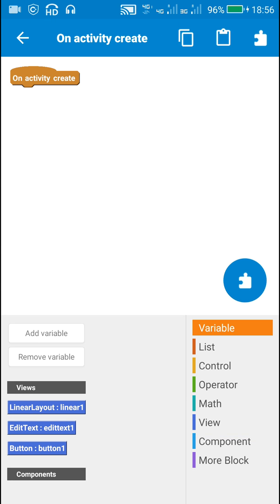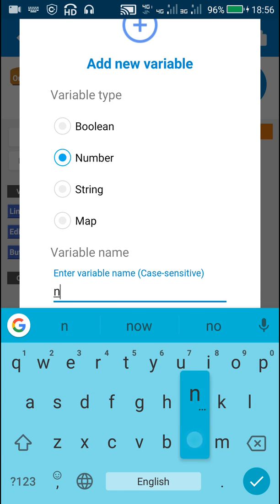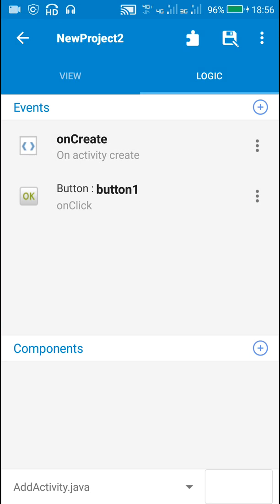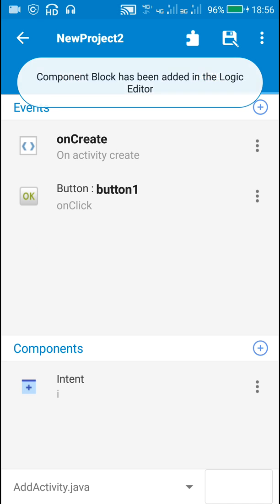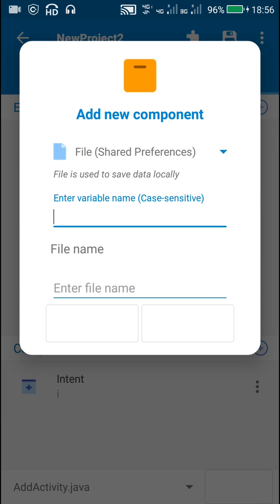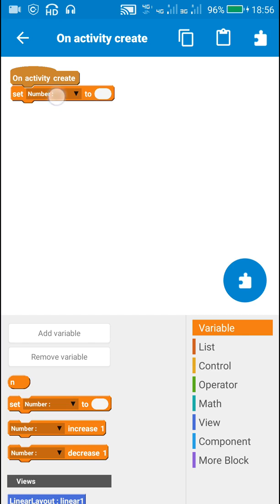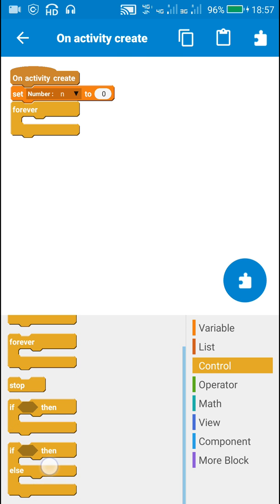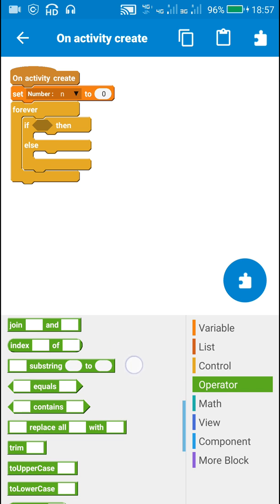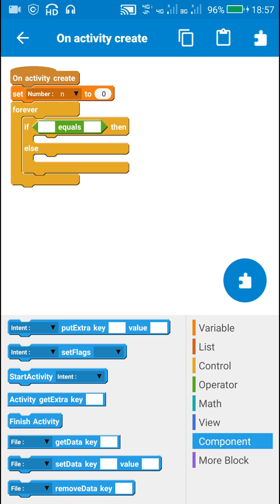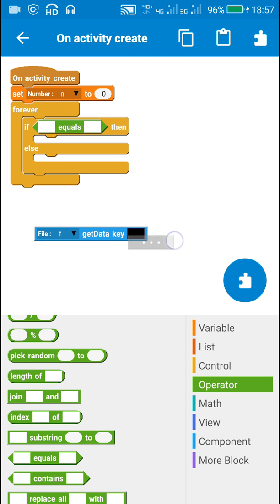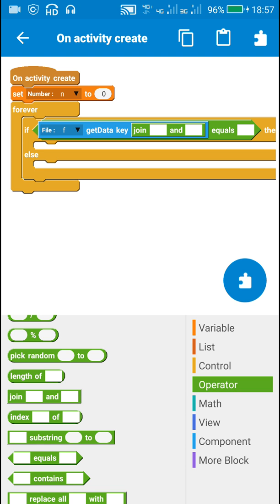In on activity create, first I will use a number variable n plus I will use an intent component I and a file shared preferences component with same name f. Now in on activity create, I will first set this number variable n to 0, and then I will use this forever block and if else block. If file get data key date, if file f get data key, and then inside this I will use this join block. I will use the current date plus this number as a key.